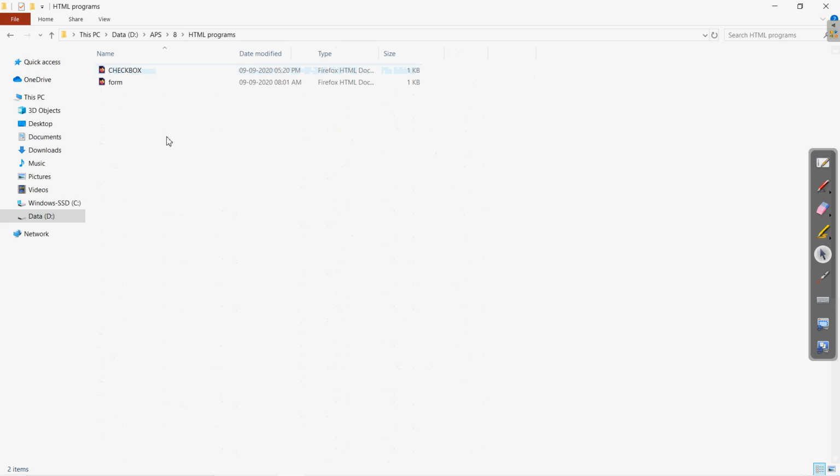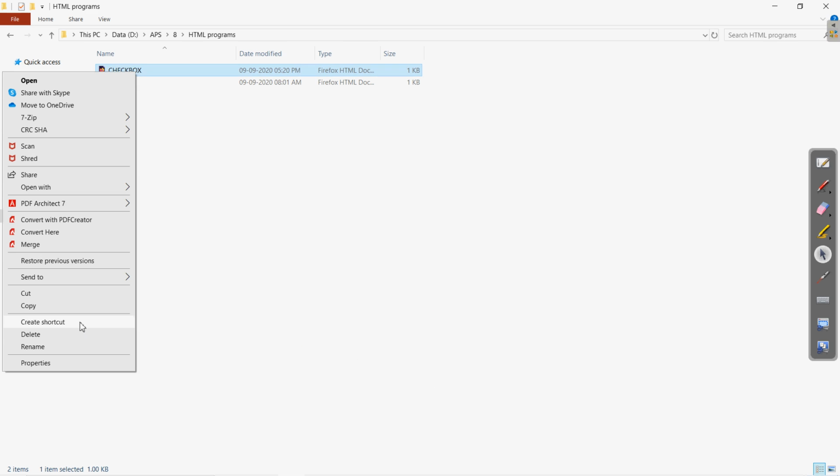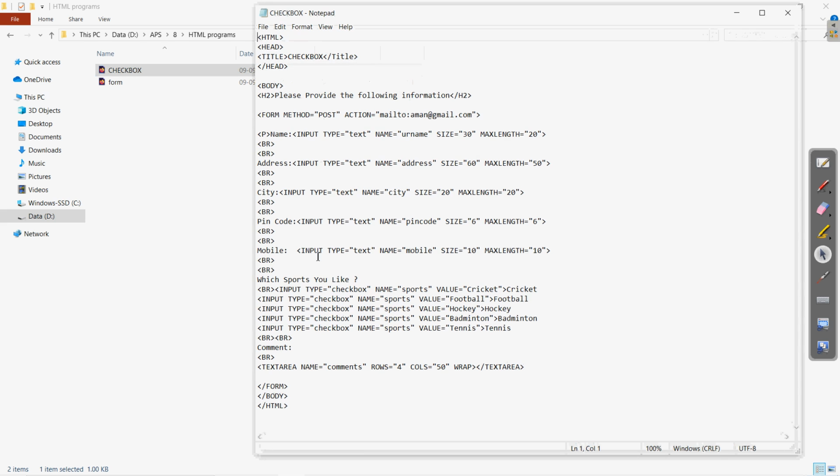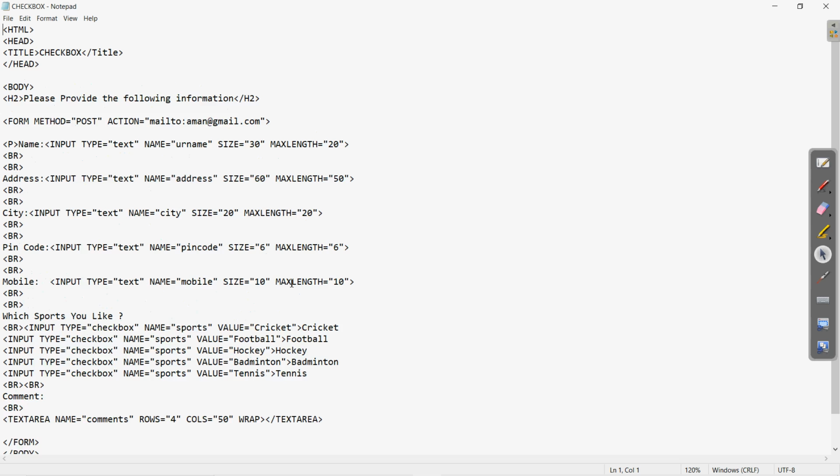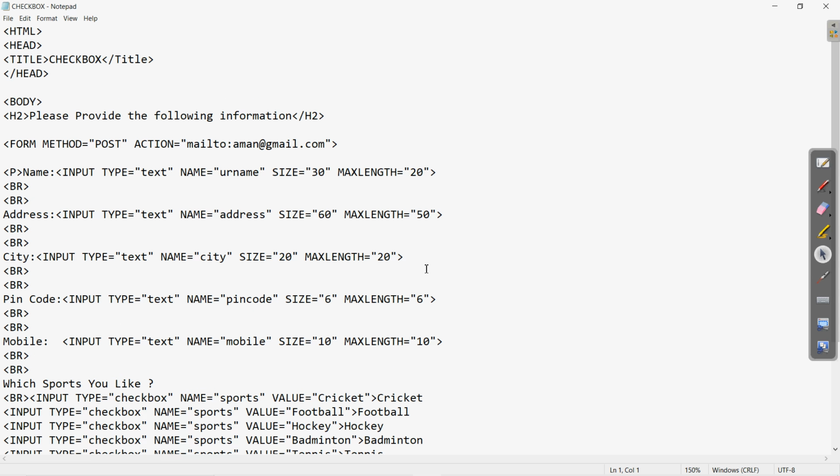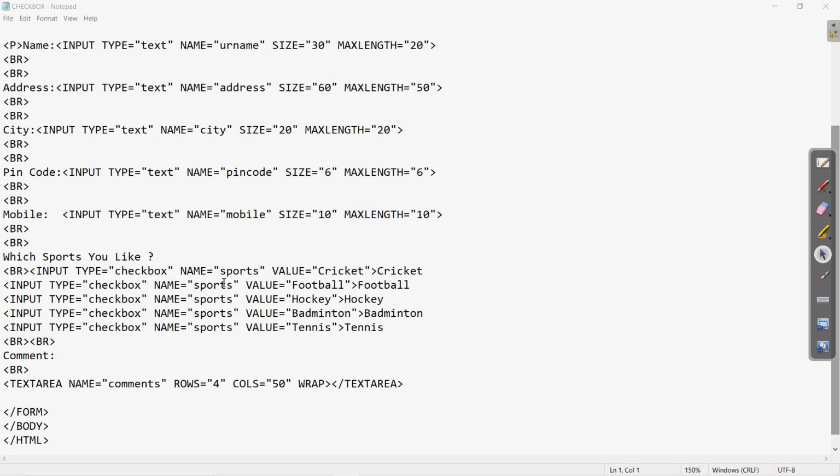If we come to some HTML programs which we have written, here is the code. Let us open it with Notepad. This is the code written for including the checkbox. In this you can see the earlier attributes which we have written. The method and the action are provided. Then all of the previous elements, the name and address, we have kept the same. And then we have introduced the checkbox feature.